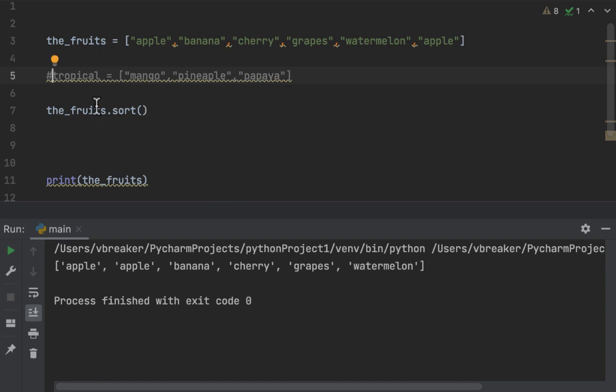The sort method has sorted all this from what? A, B, C, D, E, F, G, H. So it's in H, and W will be the last, because when you look at the alphabet, W is actually at the bottom. So apple, banana, cherry, grapes, watermelon. So this has been sorted using the sort method.